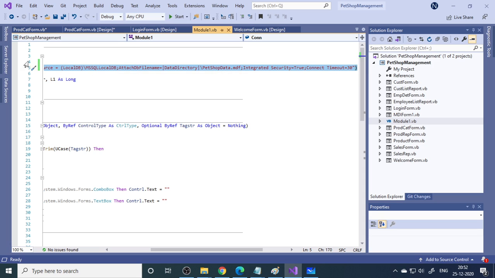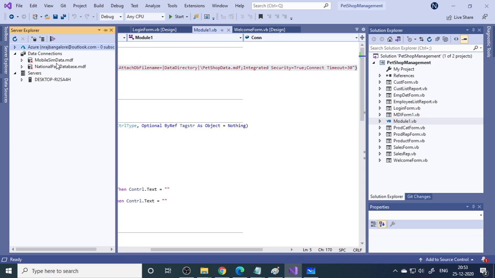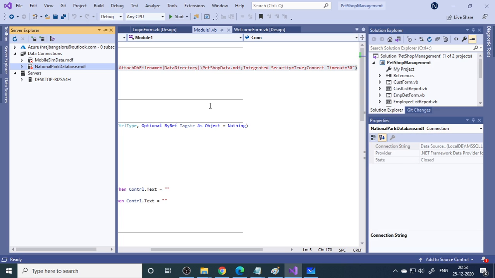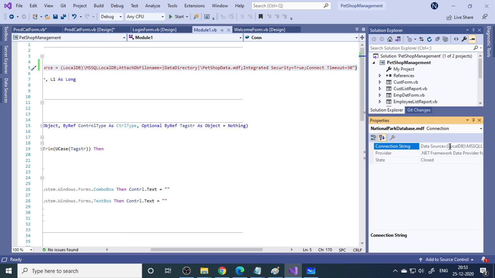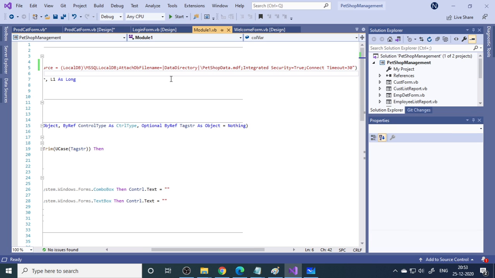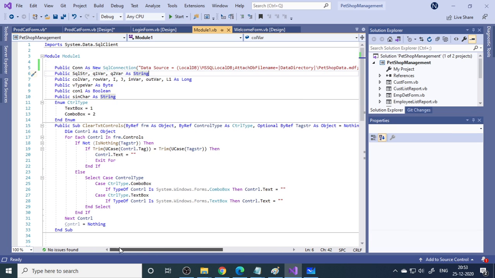So this connection string you can obtain from the Server Explorer. If you select this database and go to the properties, there is a connection string here. This is the connection string you need to copy. Completely you have to copy, and then paste it here to make the connection string. Right. So now let us run, and I'll show you how this works.